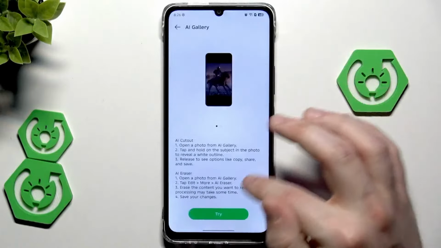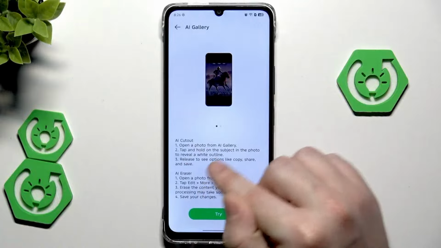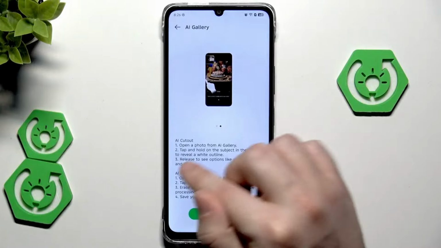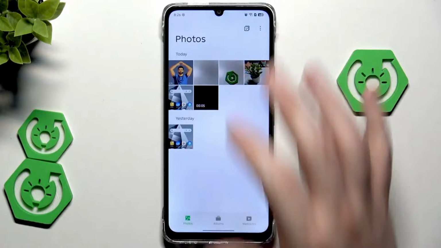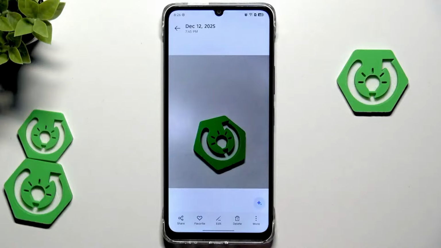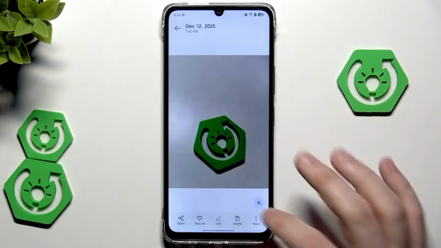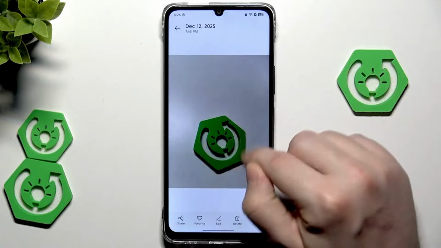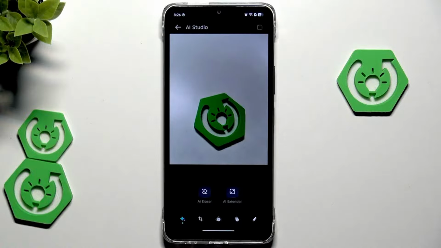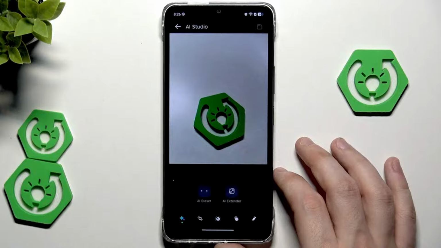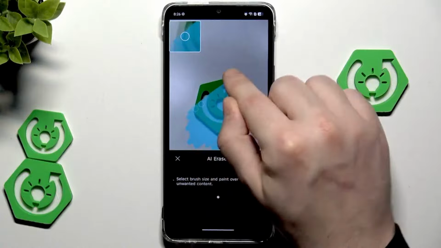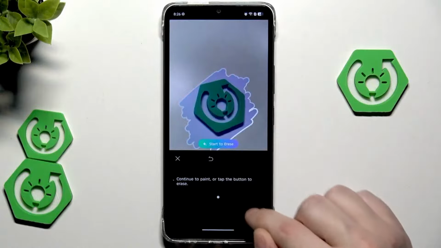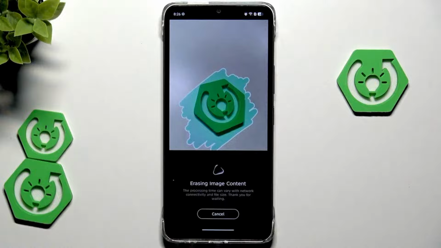Okay, now the AI gallery. Thanks to that, we can use the AI cutout and AI eraser. So let's try it. Let's select the photo. Now let's use the AI eraser. Let's try to erase simply that logo from that photo. So click on that icon, and here we have the AI extender, and next to it we have the AI eraser. So let's use it. Simply click on that, and now brush the object that you want to remove. Okay, now click on start to erase, and it should disappear from the photo.